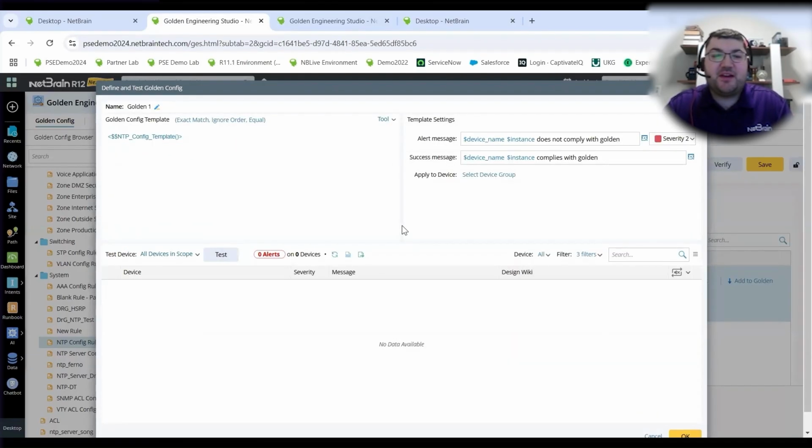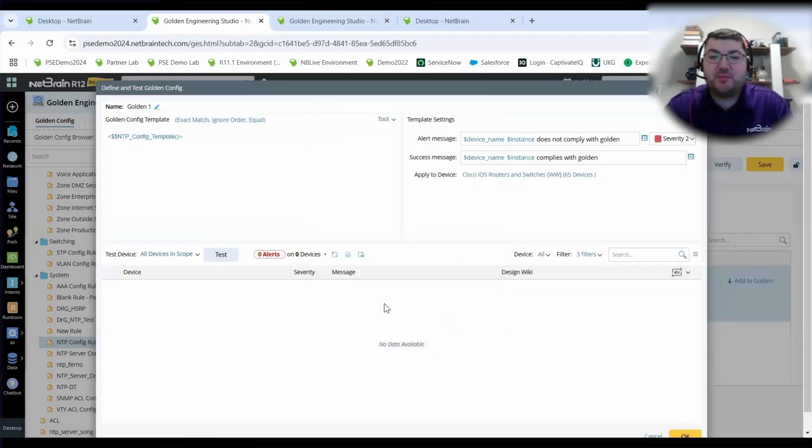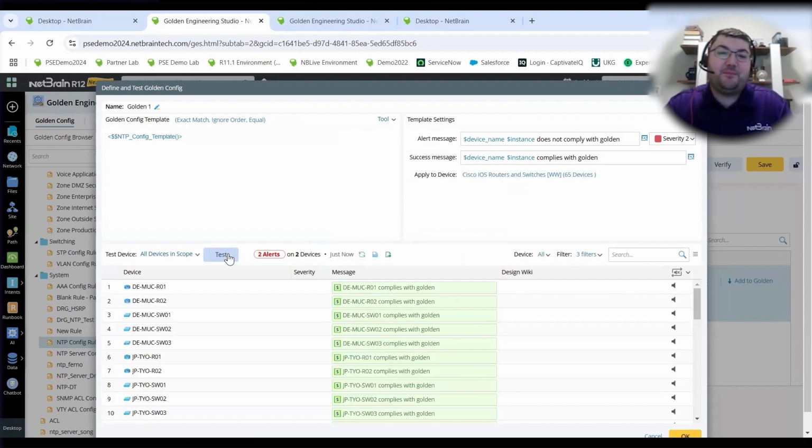We'll backspace out the rest of the config because we no longer need it. We'll go ahead and add a scope of devices, which will be our Cisco iOS routers and switches. We can leave the alerts as is, but we do have the ability to change them. And let's go ahead and run the test. This will test the rule on the devices we selected to make sure that it works, right?